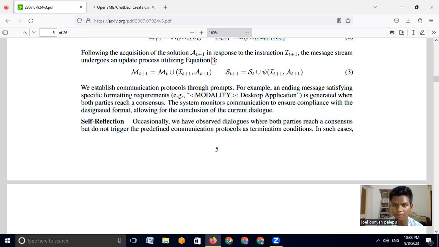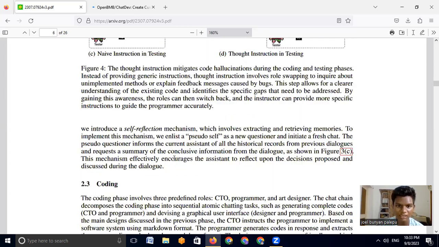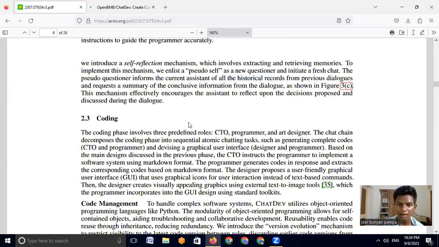Then we observe where both parties reach a consensus but do not trigger the pre-event commitment protocol. In such cases, we introduce a self-action mechanism which involves extracting and retrieving memories. To implement this mechanism, we enlist a pseudo self as a new questioner and initiate a fresh chat. The pseudo questioner informs the current assent of all the history records from previous dialogues and requires a summary of the conclusive information from the dialogue. We're going to have, I think, another language model which is like a self-reflection mechanism that is going to reflect all the ideas that have been proposed.